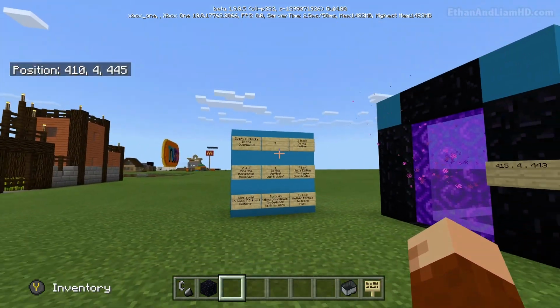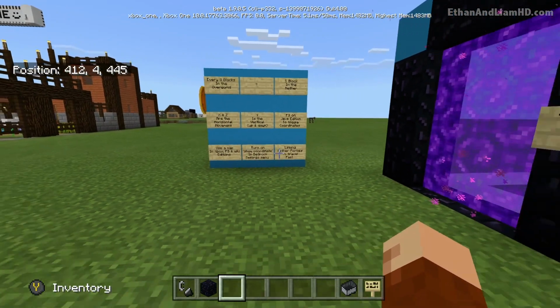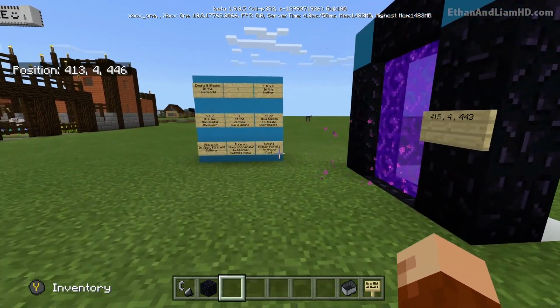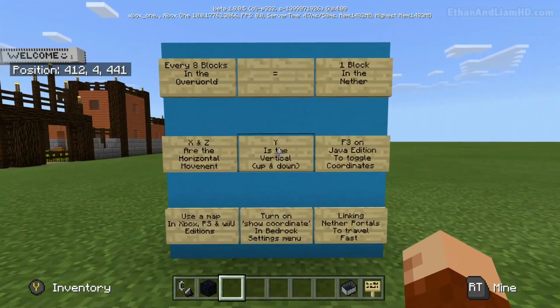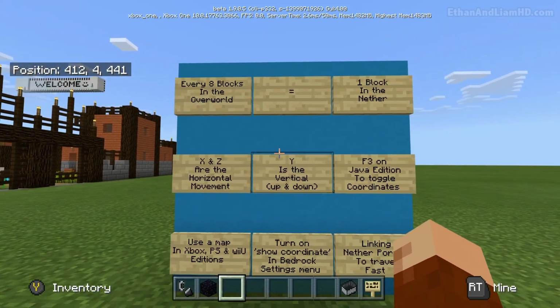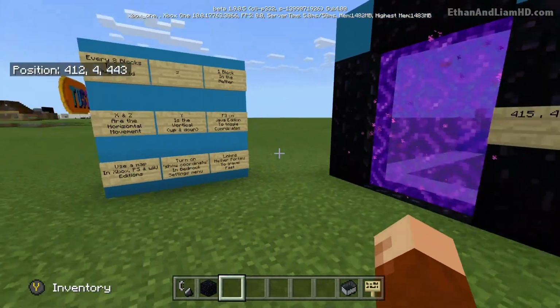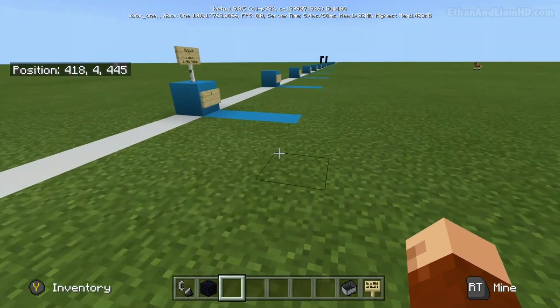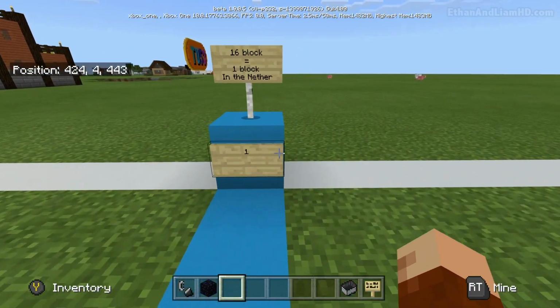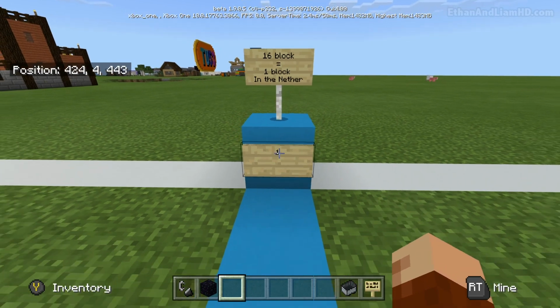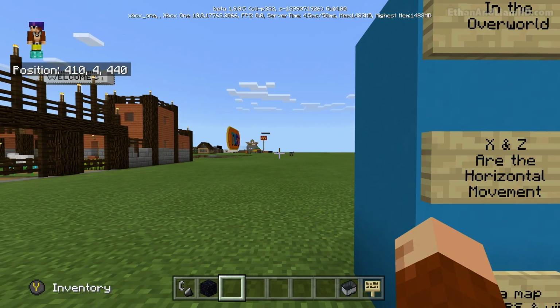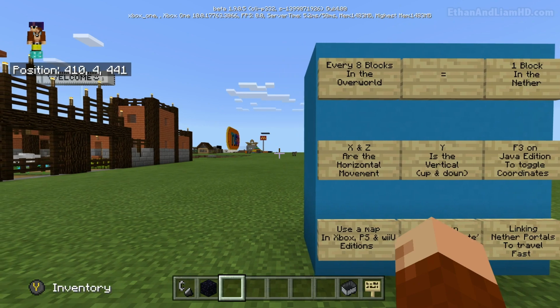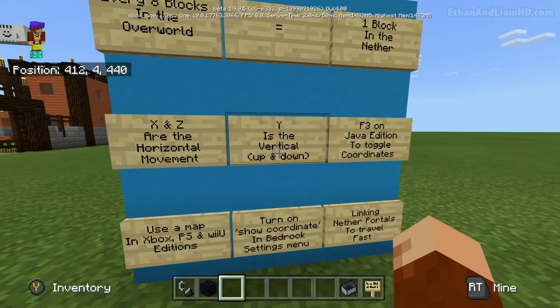So in the nether, if you guys didn't notice, the nether is a lot smaller than the overworld. One block in the nether is 8 blocks in the overworld. So every time we travel 8 blocks here, it's 1 block in the nether. The XYZ coordinates are going to be something you're going to need, and you're going to need to turn those on depending on the version of Minecraft you're using.